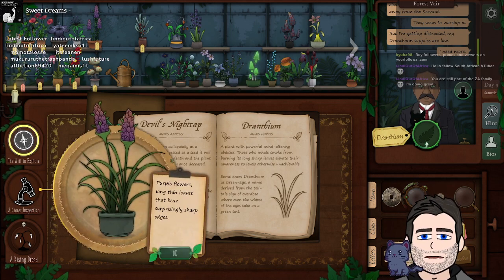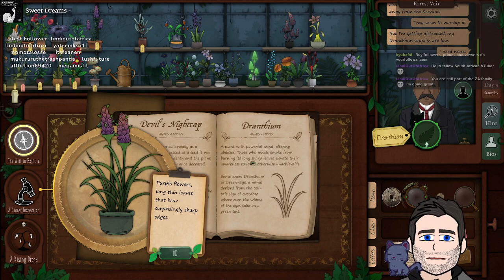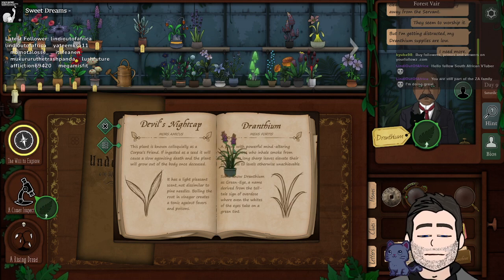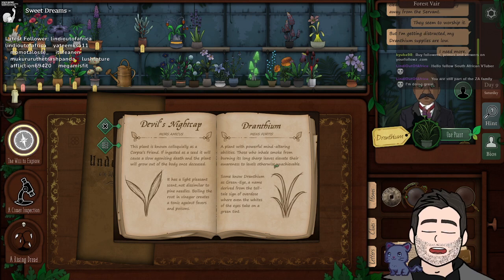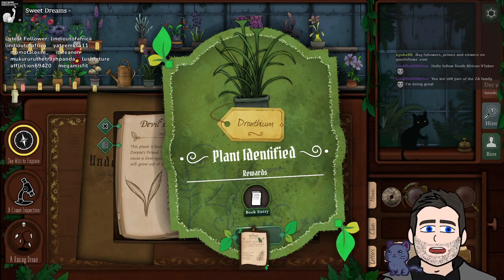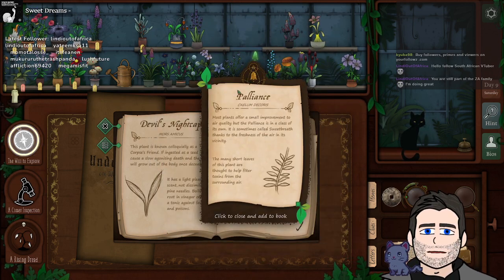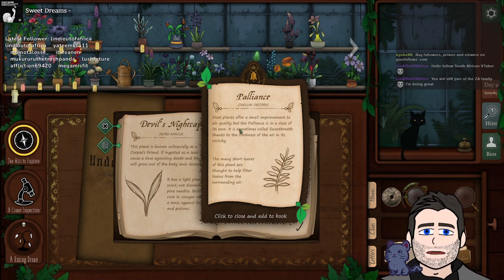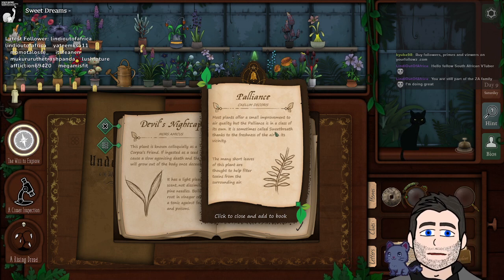That's gonna be this. Pearl flowers, long thin leaves, the most surprising sharp edges. Long sharp leaves, okay. This is a bad book. Oh well, this is more about uses of plants and not about the plants themselves. Because yeah, I would expect more pictures, more descriptions. Palliance? Don't know. Most plants offer small improvements to air quality. Nice. Sweet breath.